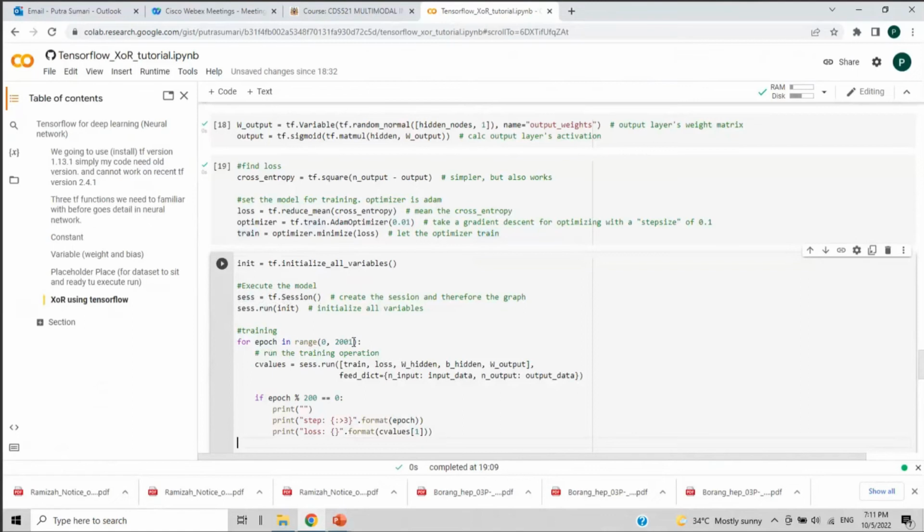You can change this number. So we're going to run this one and train. In other words, when we run, we're going to execute this because we have set this. We're going to use train. Train is this one. We're going to use the optimizer, minimizing the loss, and the loss will be this, reducing mean cross entropy. Cross entropy will be this.